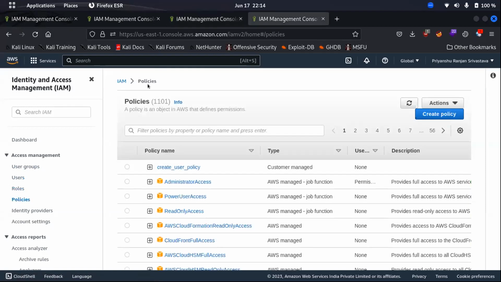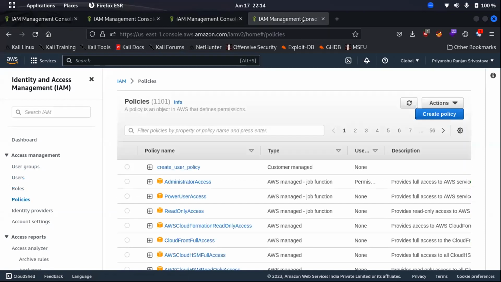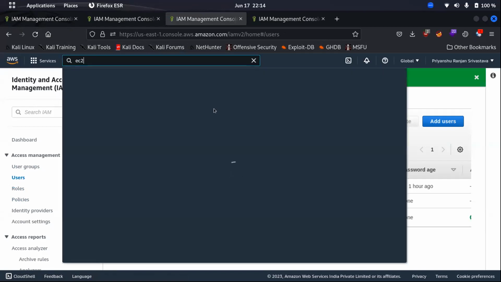So let's give this EC2 instance permission to do operations on the S3 bucket. EC2, where is our EC2?